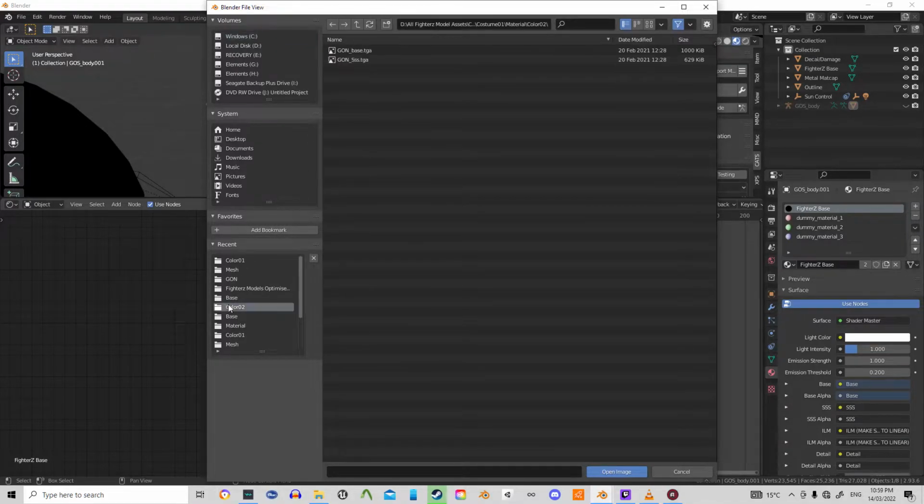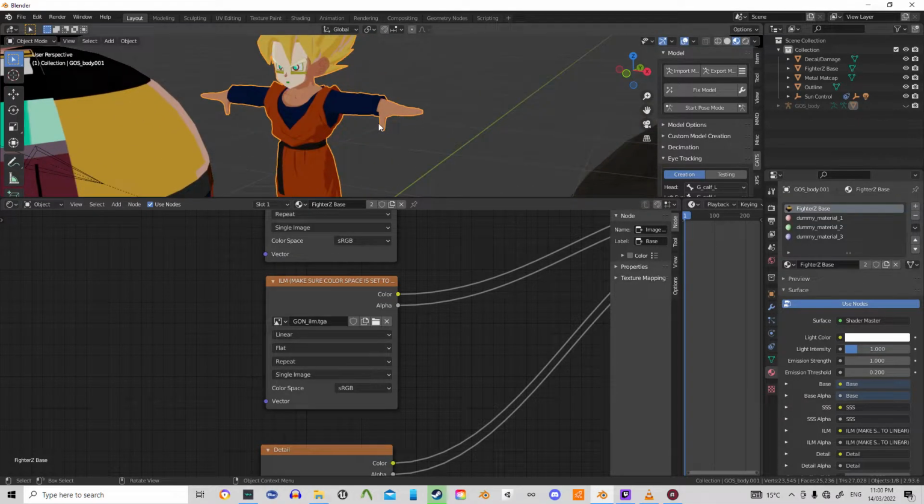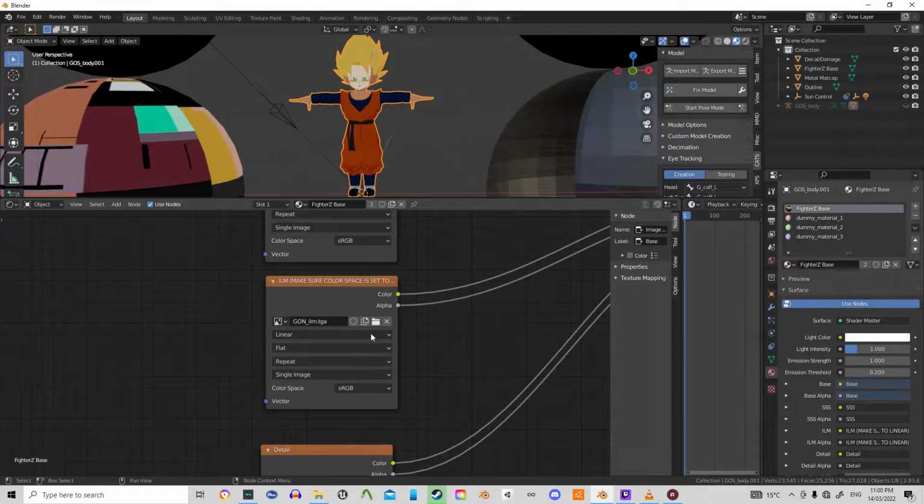Now, for convenience sake, I'm just doing this for convenience, but when you go to Mesh, you'll see a folder, Material. This is where all the textures are located. So we want to go Base, ILM. Now we're getting somewhere. Now you can see the shading looks a bit weird.